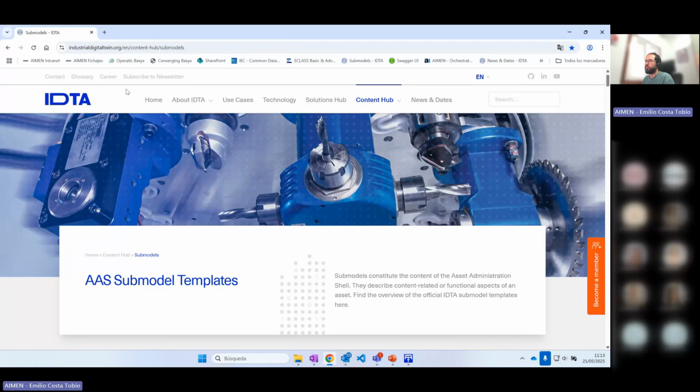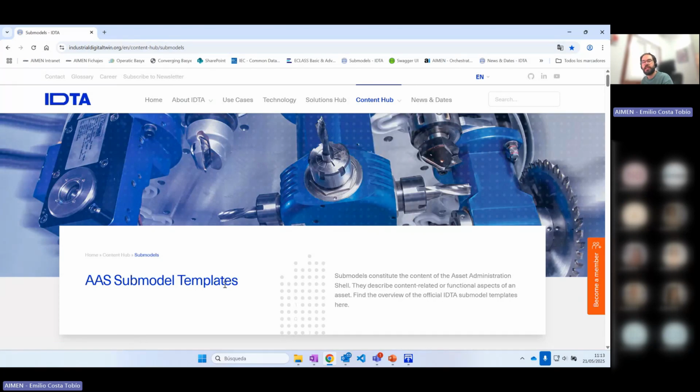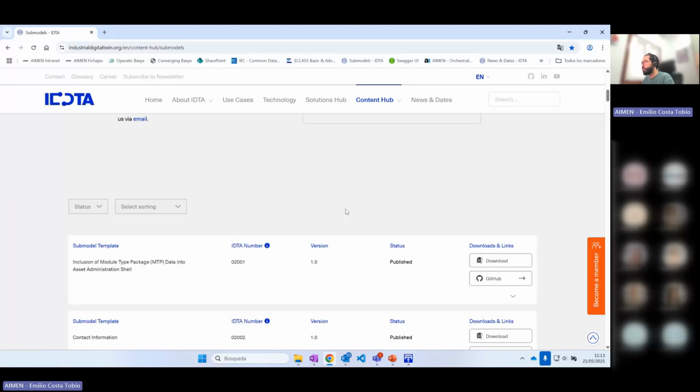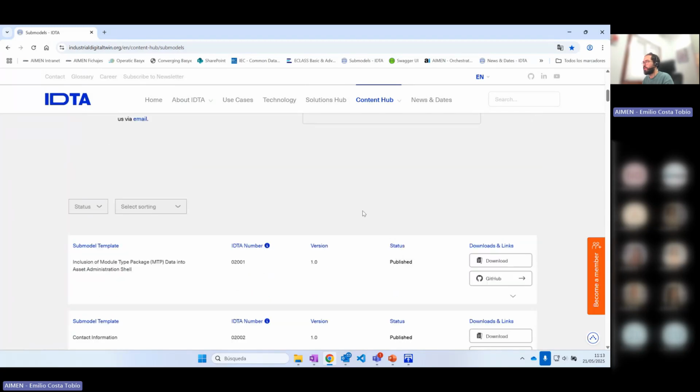And you see here a lot of the different sections that I already mentioned. Here in the Solutions Hub is where you would find the tools to use AAS. Here in the Content Hub, you have different downloads of documents, like the white paper for events, for example. You have the specifications, and then you would have the templates. You could also create new templates if you want to participate in that. But here we have all the templates that are already created or in review. Right now there are 98, so a lot of them, and some of them, as I mentioned, are published, some are in review, and all of that.